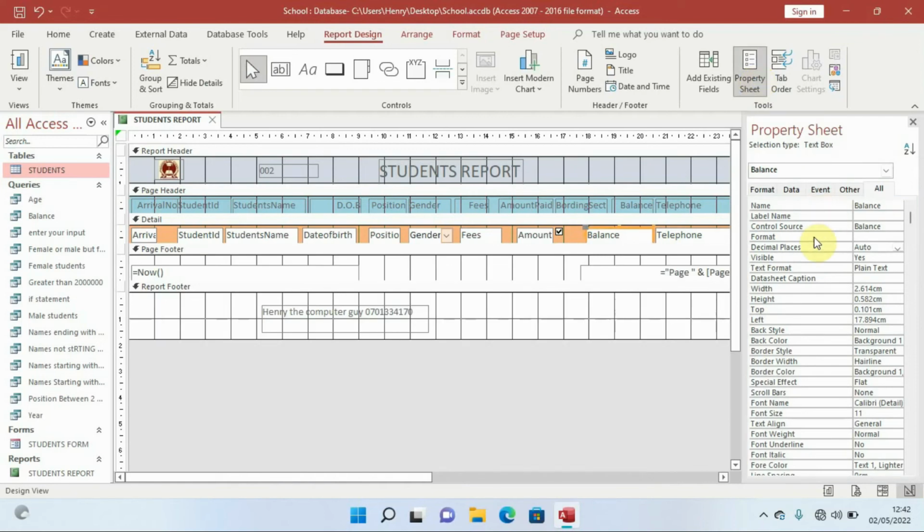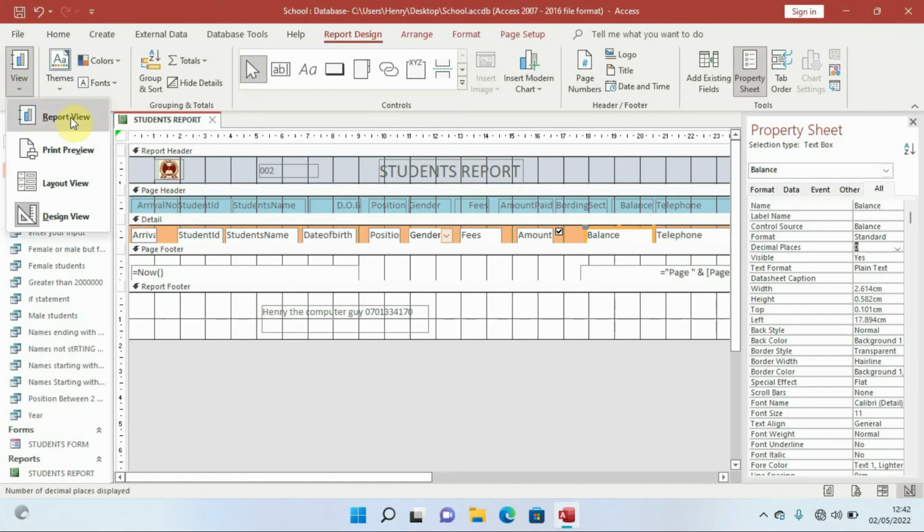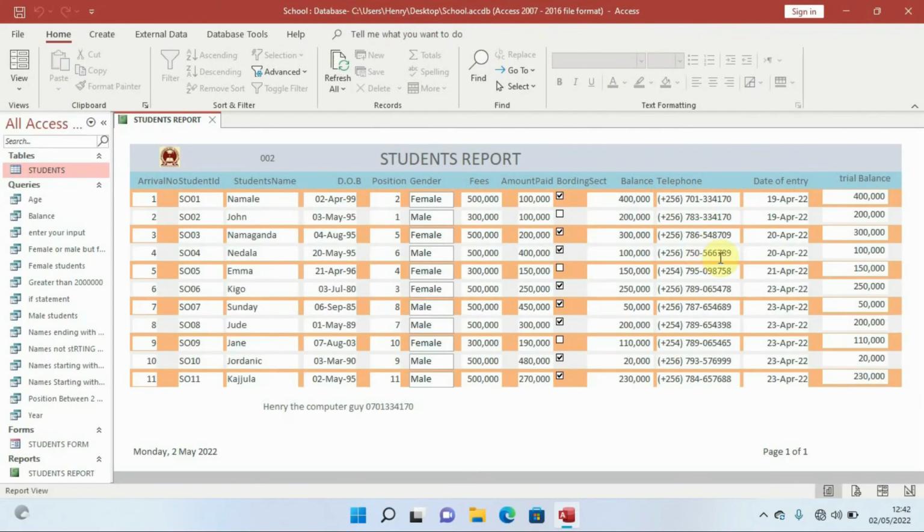When you come to the property sheet, you're going to come to the format. And having come to the format, you're going to be choosing the standard. And down here, we don't need the decimal places, so I'll put them to 0. So I'll come back to view, then select the report view. So when we come back here, it is also having the same money as this. So that is how you can also make a calculation in your report.